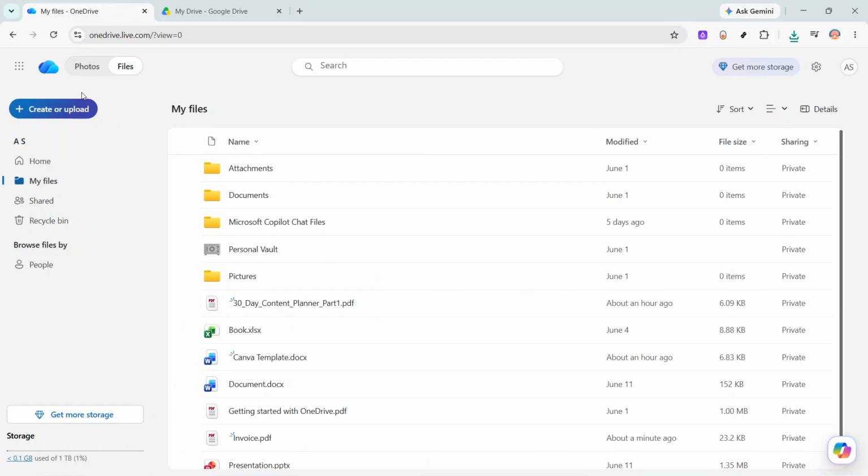In this example, that will be OneDrive. Once you're logged in, go to the location where you want the transferred files to be stored. If you like to keep things organized, this is a good time to open the folder where you want everything uploaded. Now upload the downloaded files or folders.